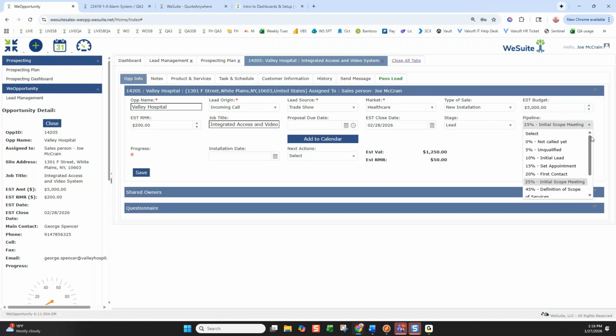So in my system, for example, I have discovery call, demonstration, budget review, contract review, decision, right? And so I can filter all my leads by, hey, who's at this step and who's at that step. So by using Pipeline in that way, it really helps to further categorize leads in certain buckets.